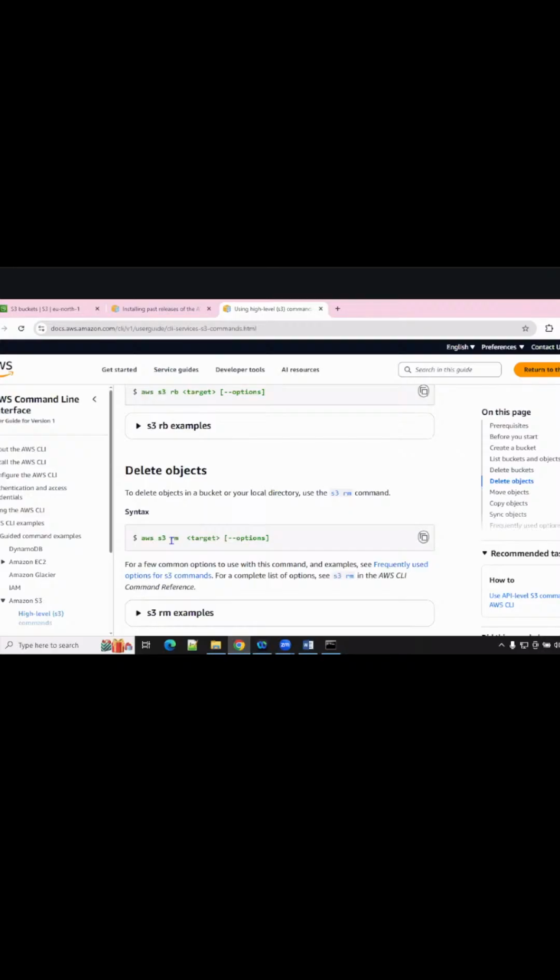How to delete the object. We have an object in blue bucket, right? Now I am going to delete the 4 p.m. object from the blue bucket. AWS S3 RM bucket name. RM means removing object. RB means removing bucket. Removing objects is different, removing bucket is different.